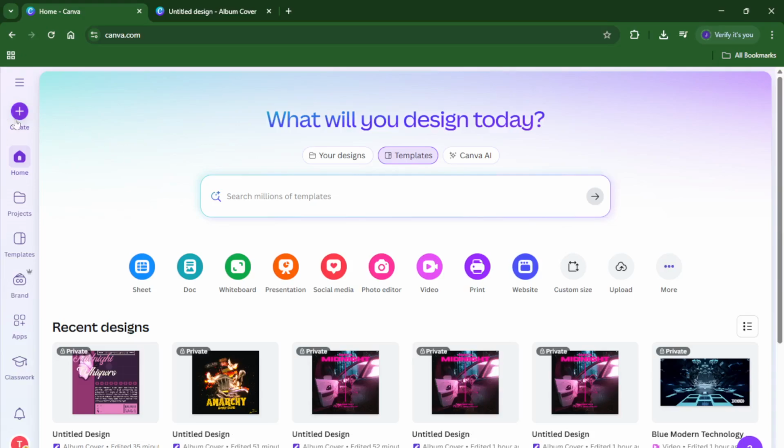First things first, head on over to your Canva account. If you're already logged in, great. If not, take a moment to sign in. You can use Canva on your browser or through the app. Both work just fine for what we'll be doing today. Opening up Canva is like opening up your creative toolbox. Everything you need is right there at your fingertips.